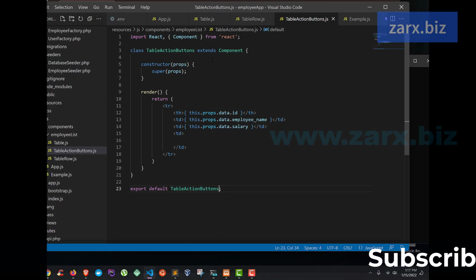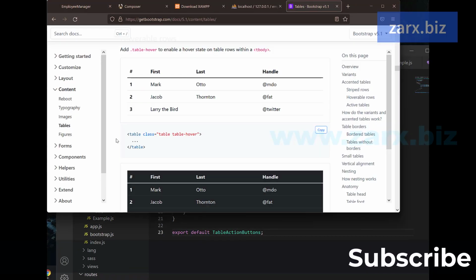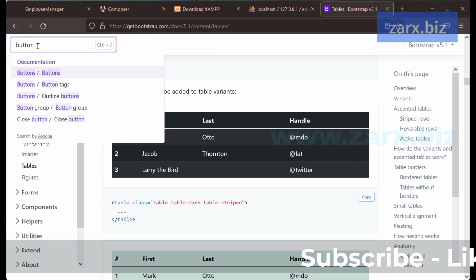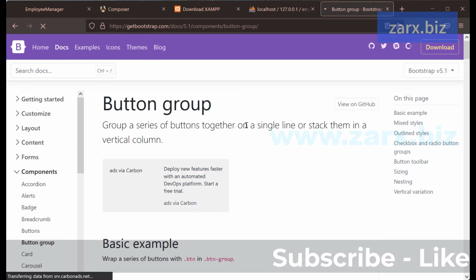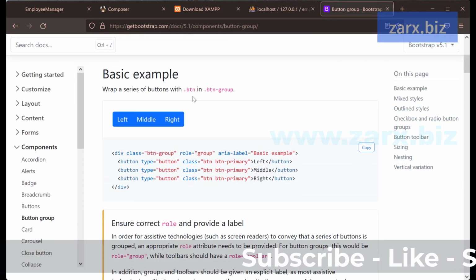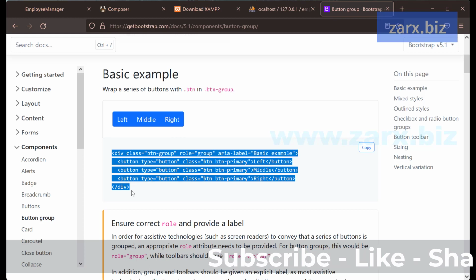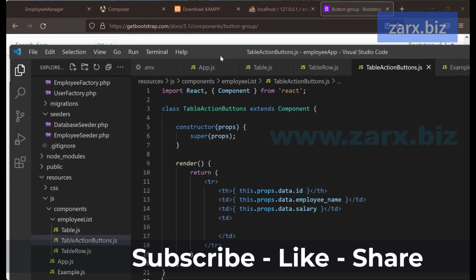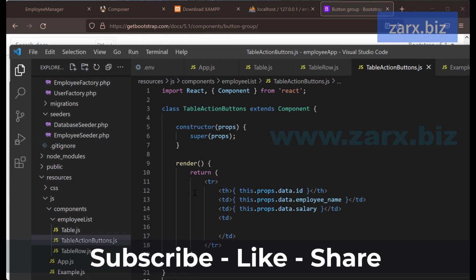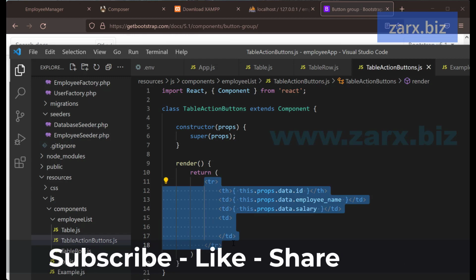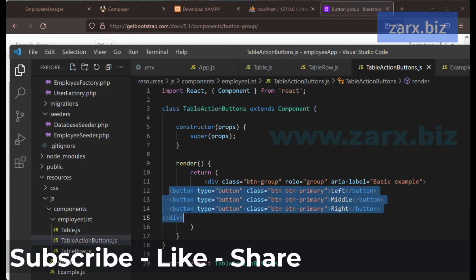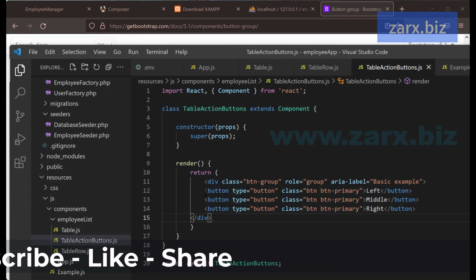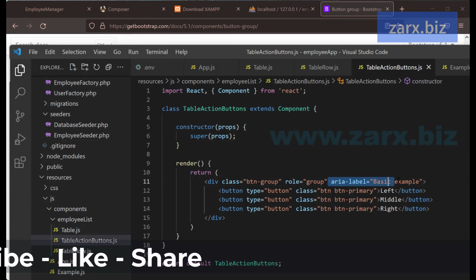So what I'm going to do, I'm going to go back to Bootstrap, and here I search for button group. So here we have button groups. We have 3 buttons here, and that's what we need. So I'm going to copy this, go back here, and the thing is we need only the buttons, so I paste that here only, and move this. We can remove this.